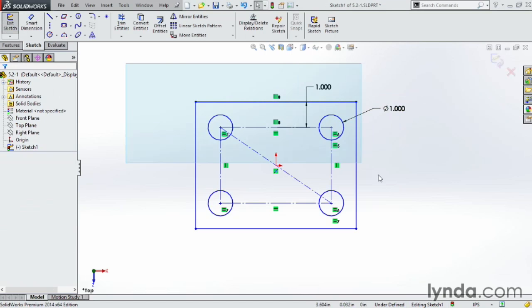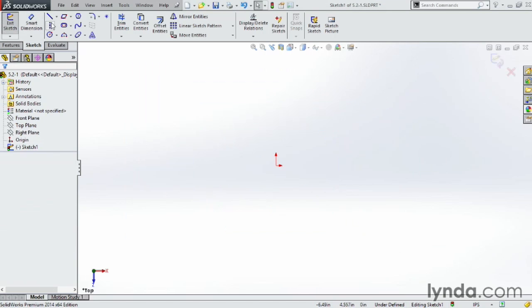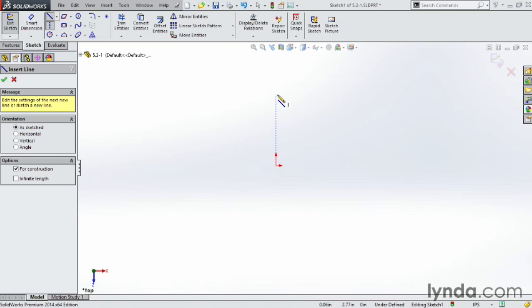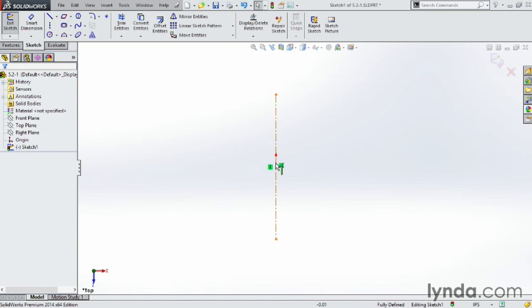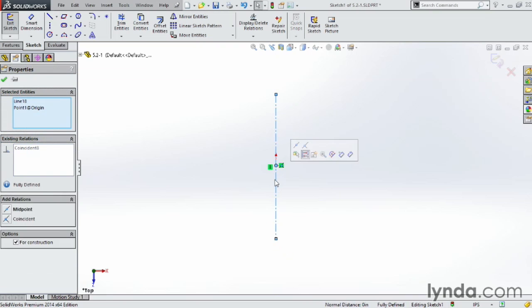Next, if I go ahead and delete all this, if I start with just this basic center line, and I start right above the origin here, I'm going to drag out a line, and what I want to do is make that origin right in the middle of that line, so I'm going to hold on Control and select the 2, let go of Control, and choose Make Midpoint.